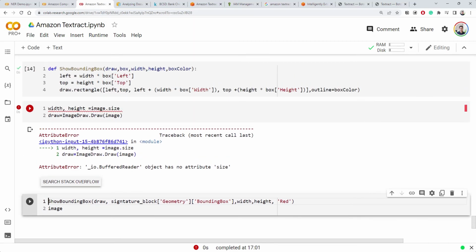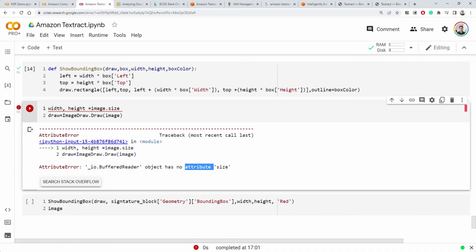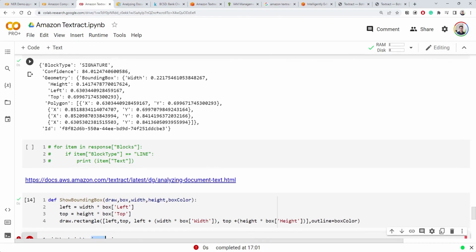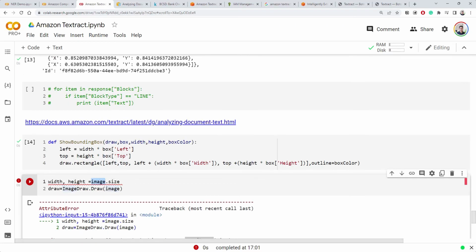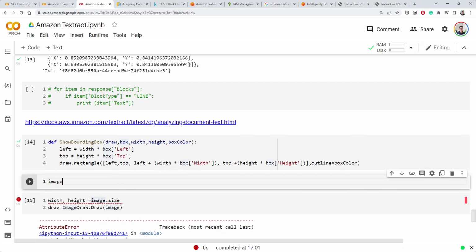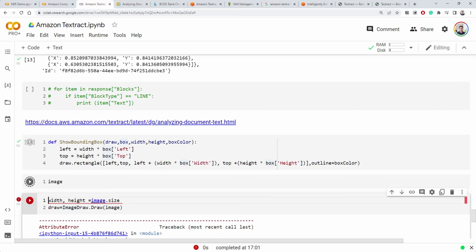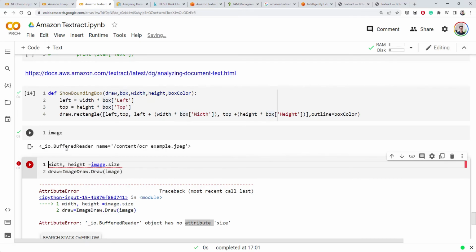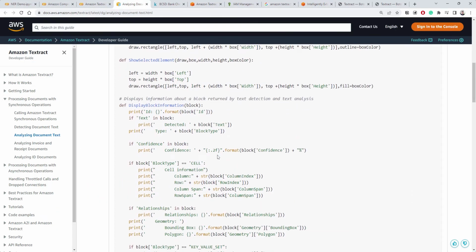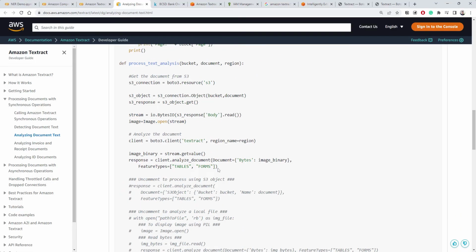Okay, we got some error. It is saying buffer reader object has no attribute size. Let me see what is inside the image then. What is inside this image? Yeah, it is a buffer reader. Oh, this is the thing we have, right? And let's see what the helper function is, how they have read the image. Let me see.